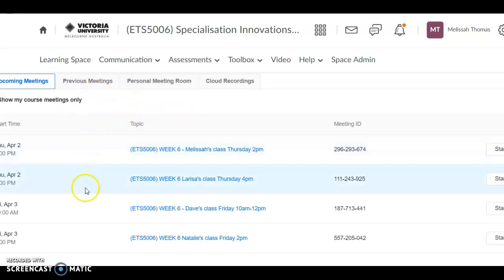If you have never used Zoom before, don't panic. It is quite easy to use. I'm not that tech savvy and I can navigate quite easily through, but there is some Zoom online information as part of VU Collaborate. So if you have a play around on your VUC space, there should be some tutorials for you if you want help using Zoom. Otherwise, just follow the prompts and you'll be able to navigate pretty easily through.